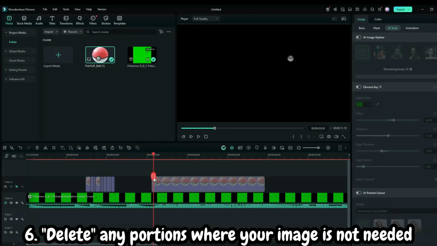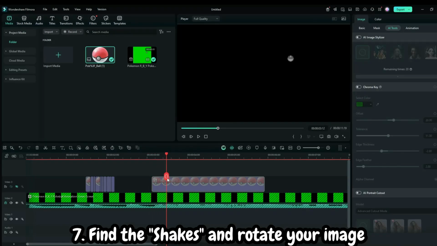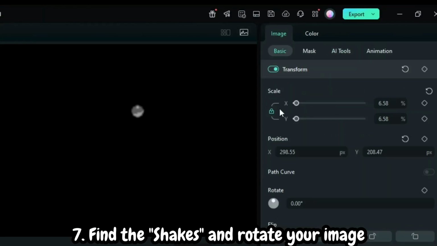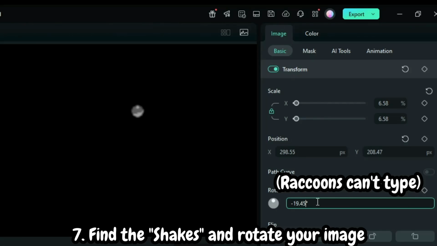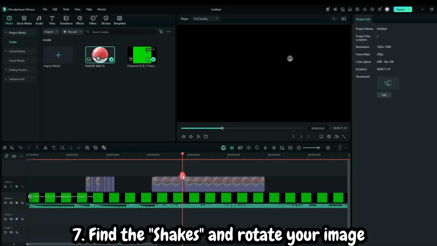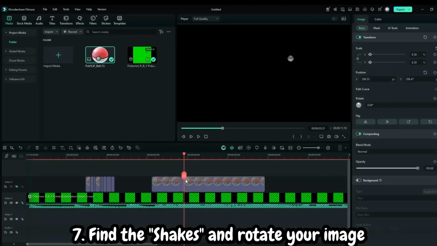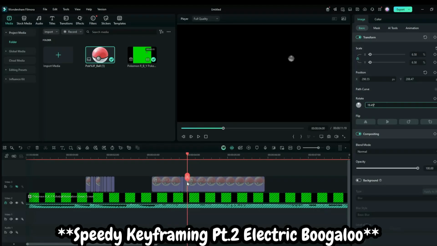Now we're going to go ahead and go through and find all those shakes and we're going to rotate our image. This may be different depending on what animation you chose to mimic or if you made your own. For me, 19.45 was the perfect rotation for my image. And then we're going to go ahead and find all the keyframes and adjust and rotate as needed.